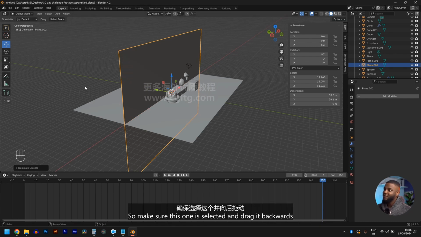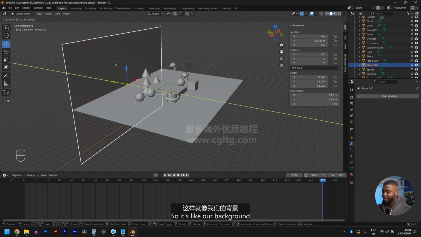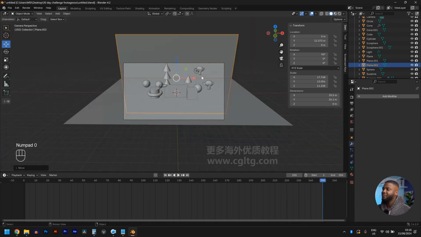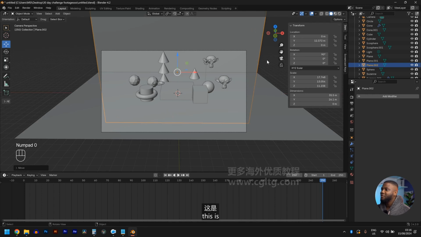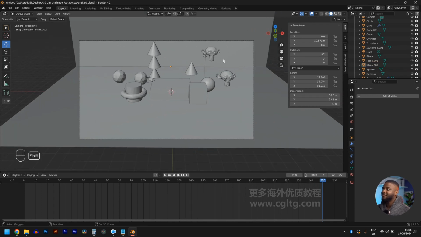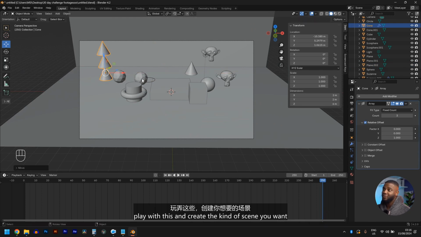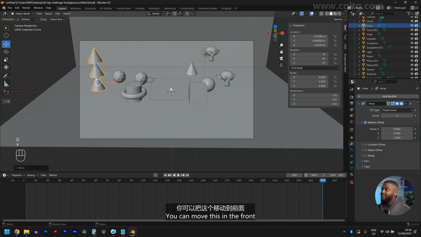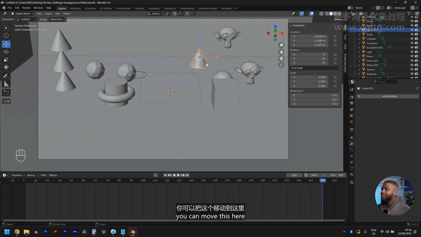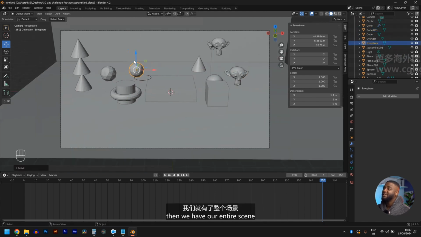So make sure this one is selected and drag it backwards, so it's like our background. Let's go back to the camera view, and we can see all our objects here. So we can move things around. You could just play with this and create the kind of scene you want. Move this in the front, move this to the side, move this back here, and then we have our entire scene.